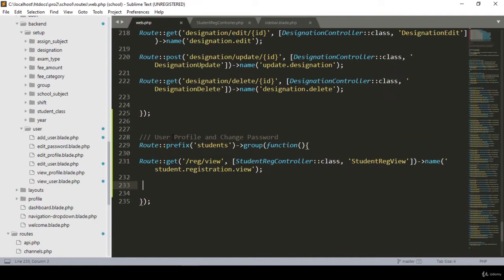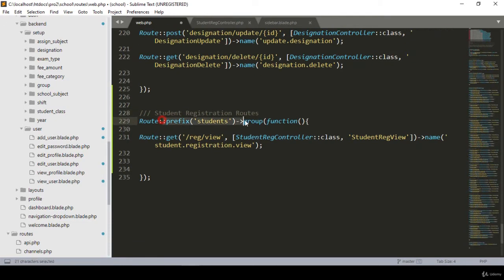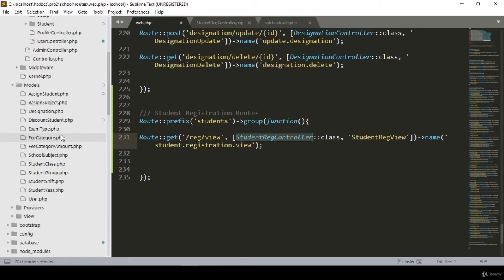So I want to change it, that will be as a user, not that user, it will be as a student registration routes. Okay, that will be as a user student registration routes. So that will be our prefix as students, and then get our registration view, I name it. I have already created a controller as student registration controller, and I have also created another model, right? I have also created another model as assign student, and then I have created a method, that method will be student registration view, and that will be our name. Perfect. So now we have to create this method in our student registration controller.